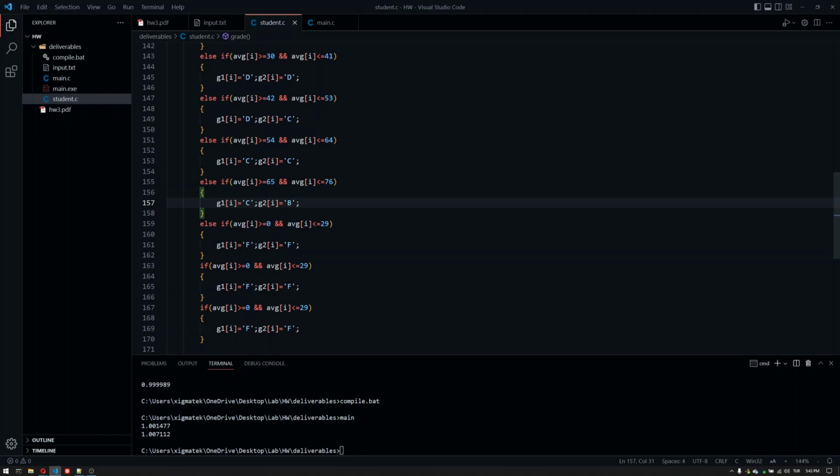If it's greater than 77 and less than 87, it should be BB. If it's greater than 88 and less than 93, then it's going to be BA. If it's greater than 94, less than or equal to 100, it should be A. Else if.